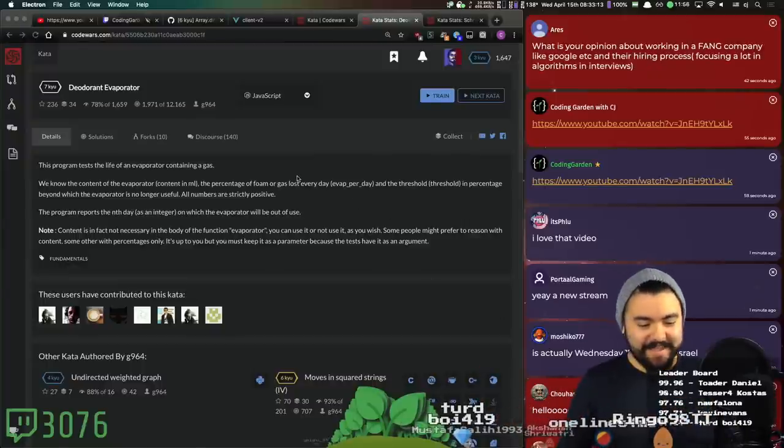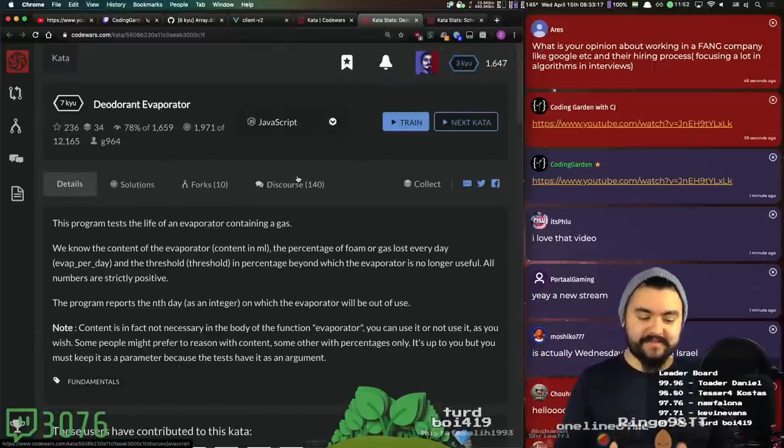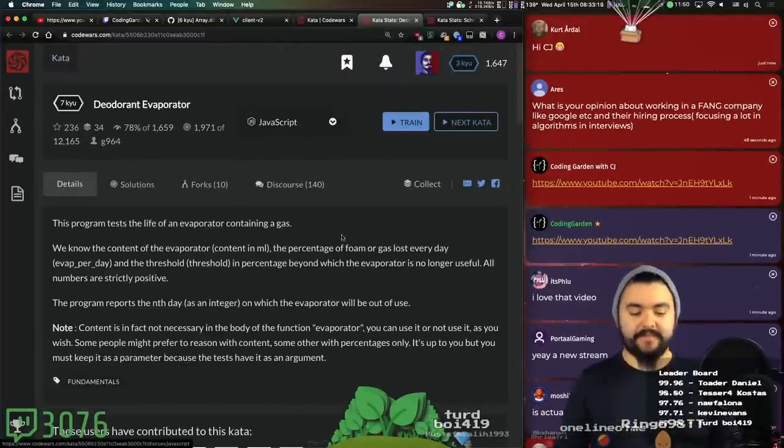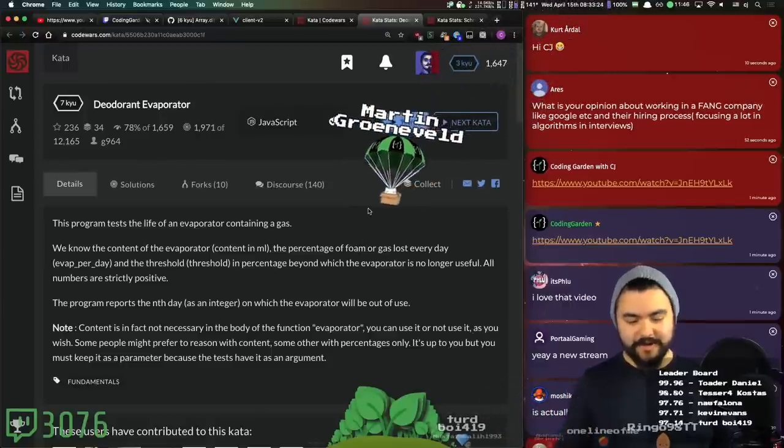But all right, I think I'm going to face my fears and we're going to attempt this 7kyu deodorant evaporator. The thing is, I read it once before and I didn't really know what it was asking for, but we're going to try to do it.